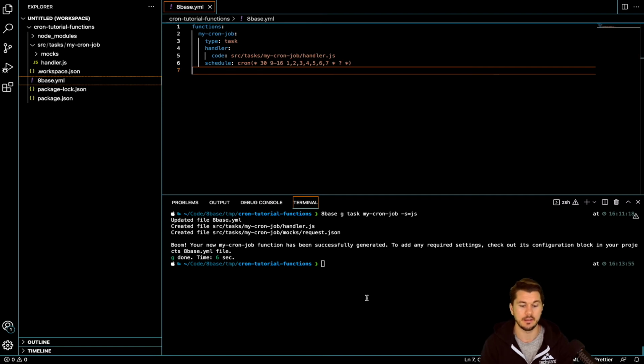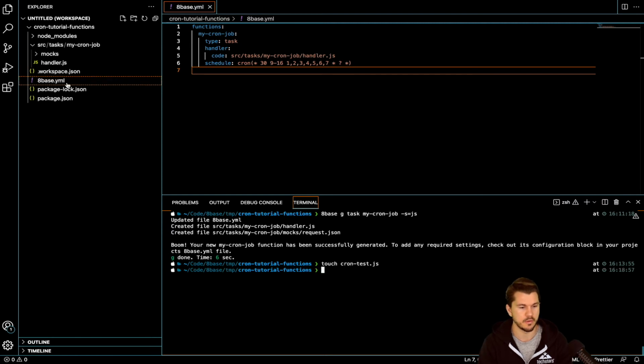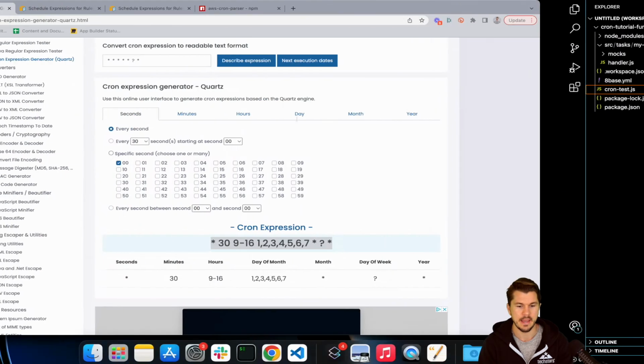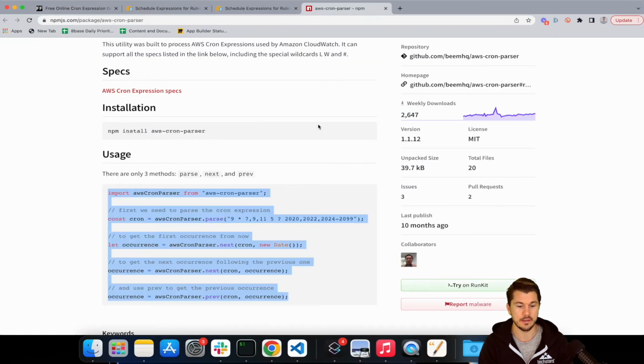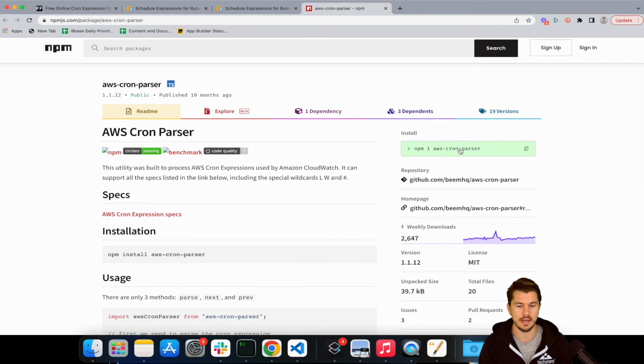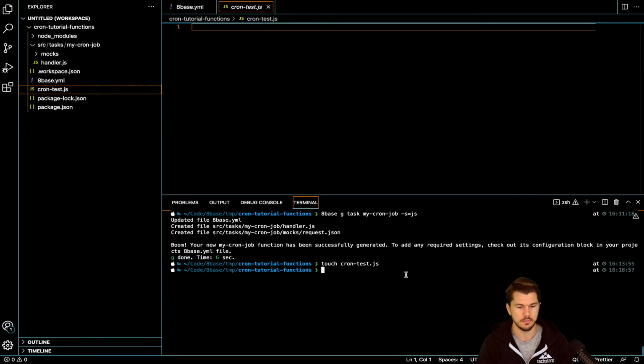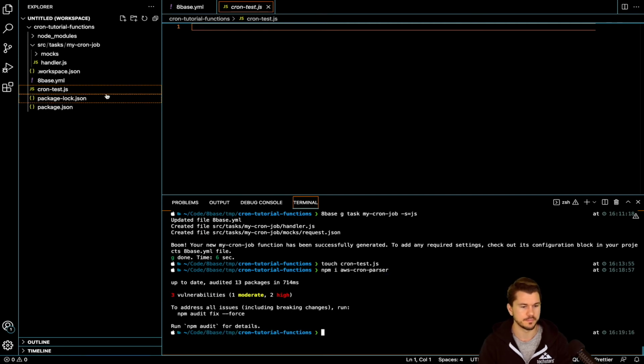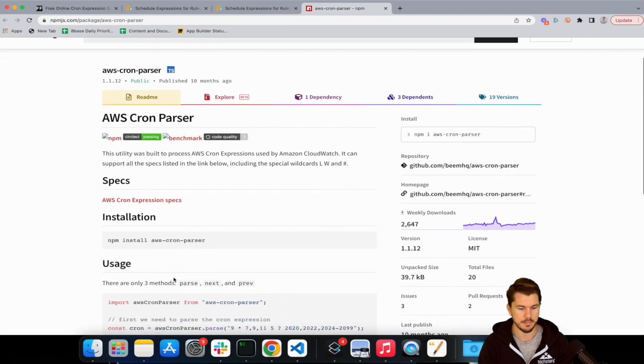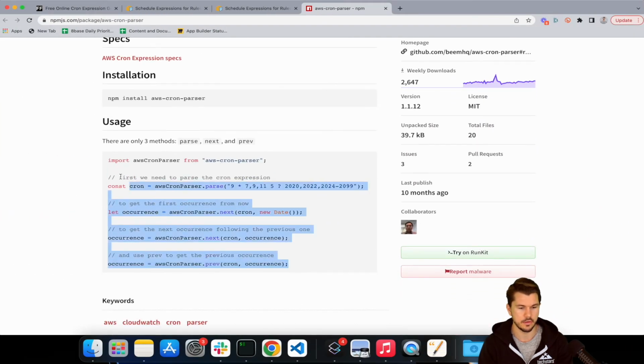And what we're going to do is we're going to write a little script that allows us to perform that validation. So I'm going to create something called Crontest.js in the root of my directory here. And cool, we have our file there. And then I'm going to go to and install this npm module called AWS Cron parser. So I'm going to copy that and install it in my project. Cool. I'm just going to copy their usage here.